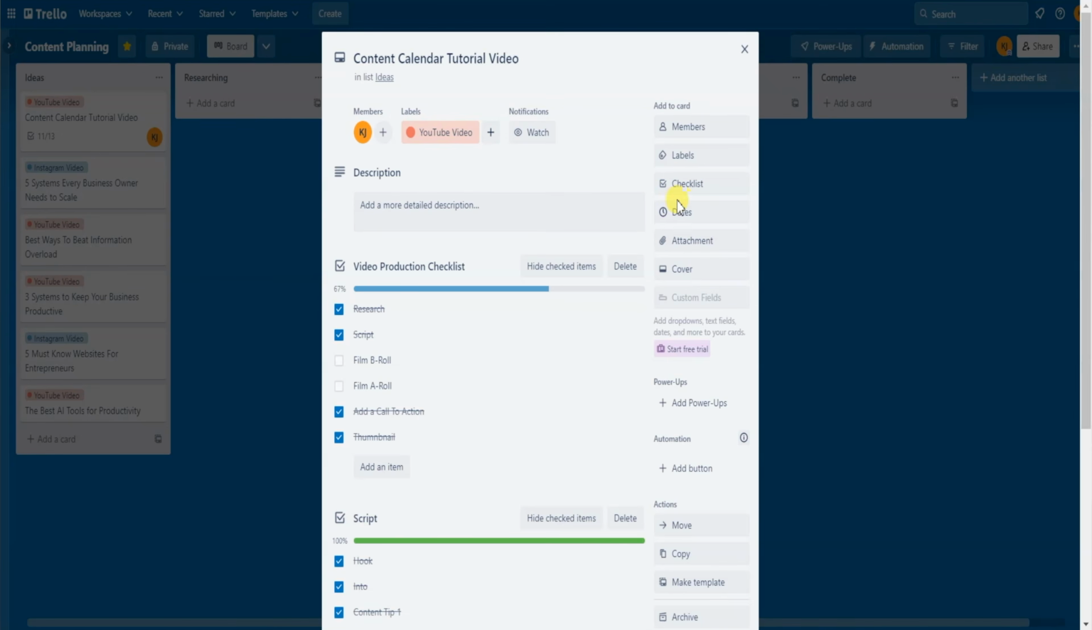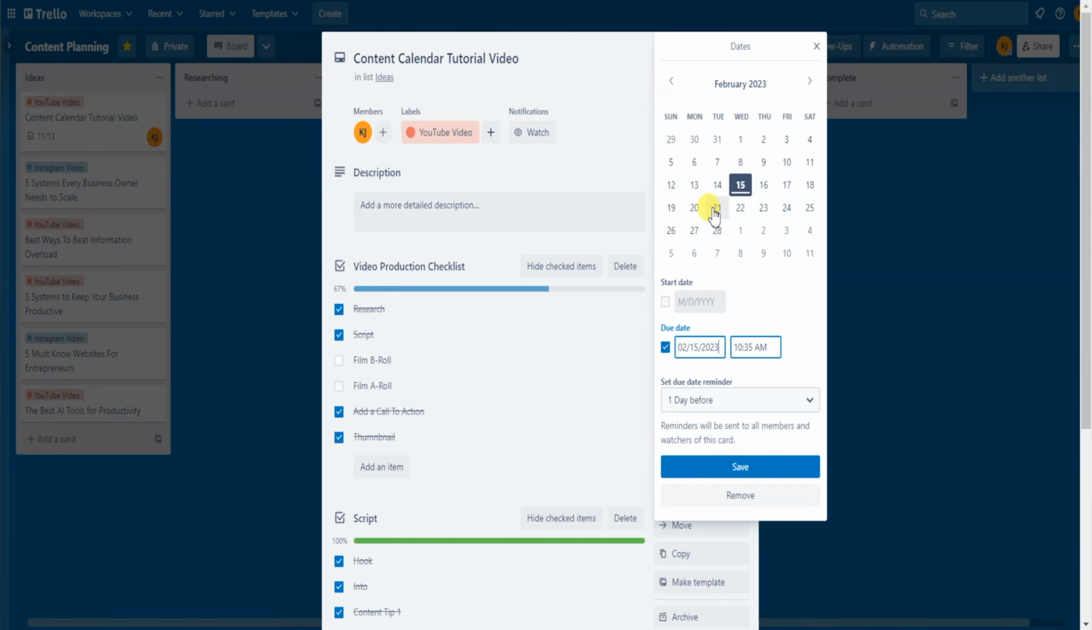The next feature Trello has is dates, and this is when you can set a due date for a card. This is an amazing feature that will work well when it comes to setting a time limit on your work. To add a due date, select Dates, and a calendar will pop up with a ton of different dates to choose from. So now you can add a start date and a due date to a specific card.